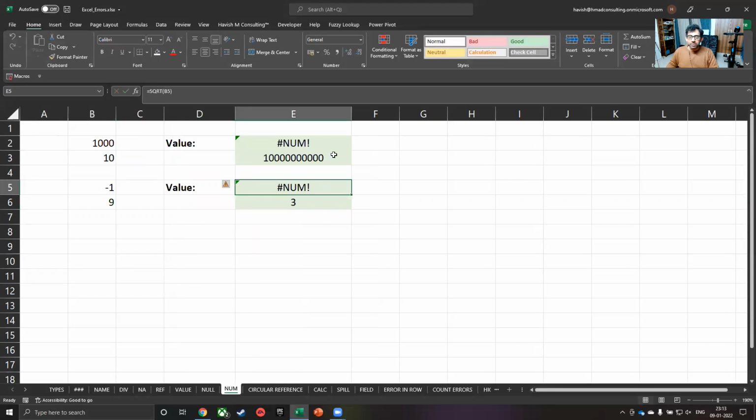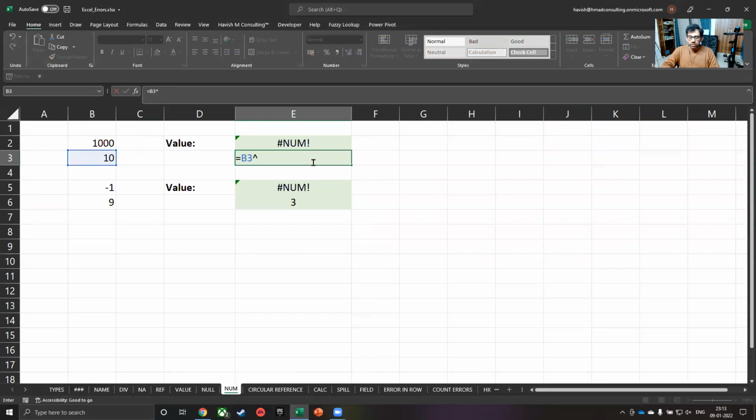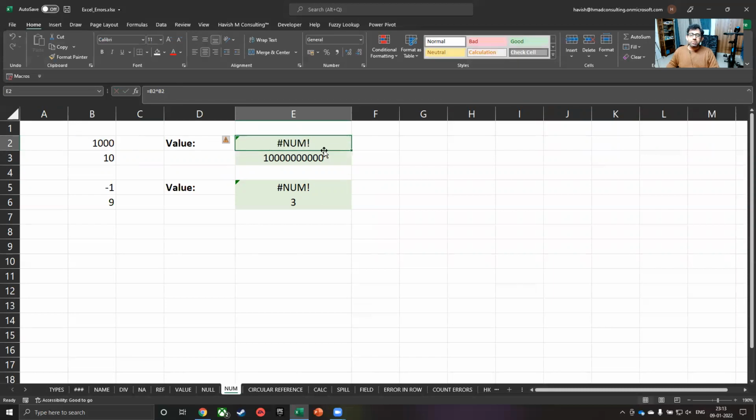Let us look at the num error. If I take a number, let's say 10, and I do 10 to the power of 10, it is going to give me a large number like this. But if I do the same thing with 1,000, that number is super large and beyond Excel's capability to present. So it says it's a number error.